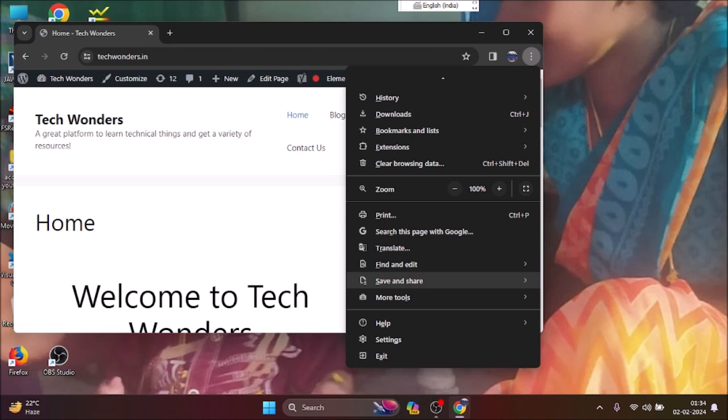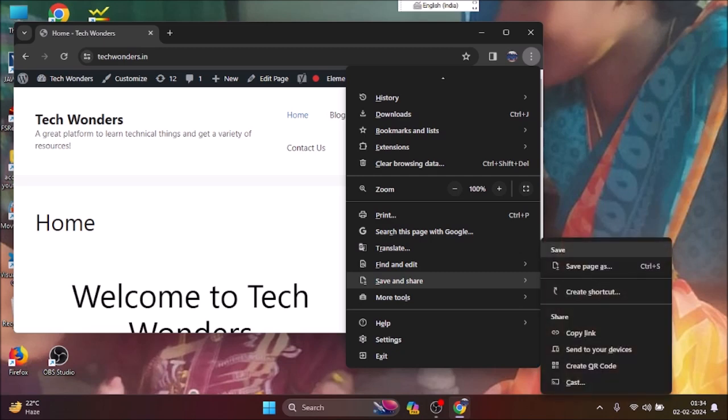It is a submenu, so you have to press the right arrow to expand this menu. I'm pressing the right arrow here in the save and share submenu. So I pressed the right arrow, and the menu has been expanded. Now there are 8 options here. The first option is save, which we don't require right now. There is an option called save page as, Ctrl plus S, so we don't require that right now. Yes, there is another option called create shortcut.